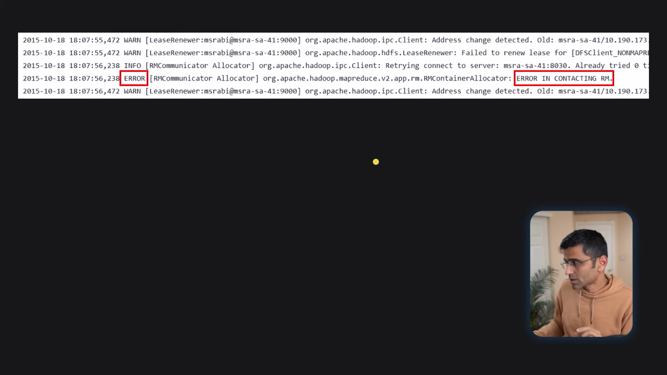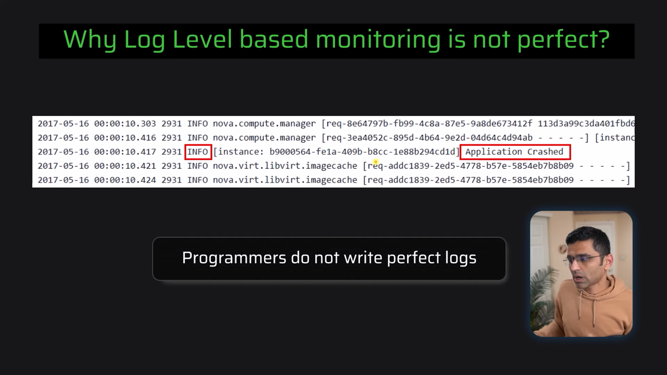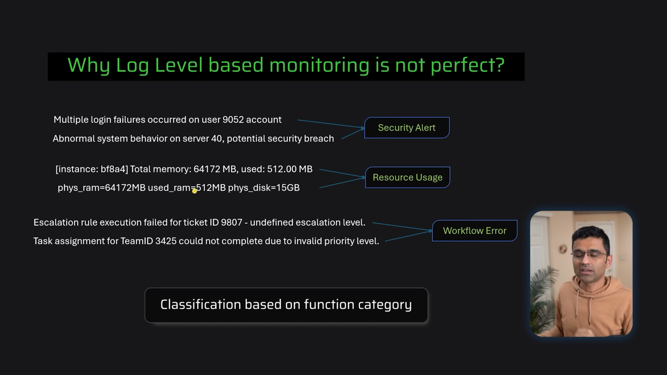See, that system works, but the log level based monitoring system is not perfect. Sometimes programmers do not write perfect logs. When you have multiple systems, when you have a legacy system, there might be too much code, too much log. And here, although the application is crashing, the programmer is logging it as an info level log, which is bad. Sometimes you need these logs to be classified based on the functional category, not based on your programming log levels.